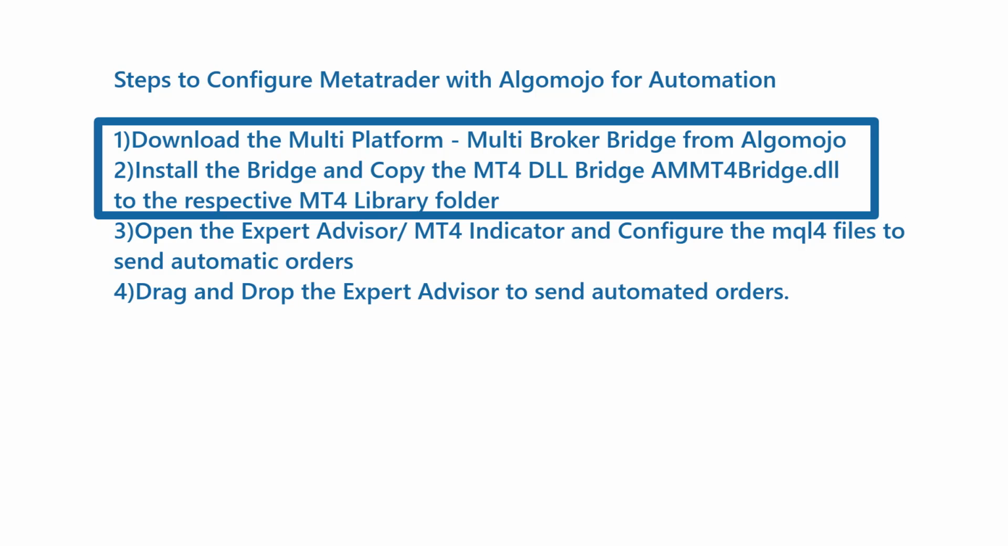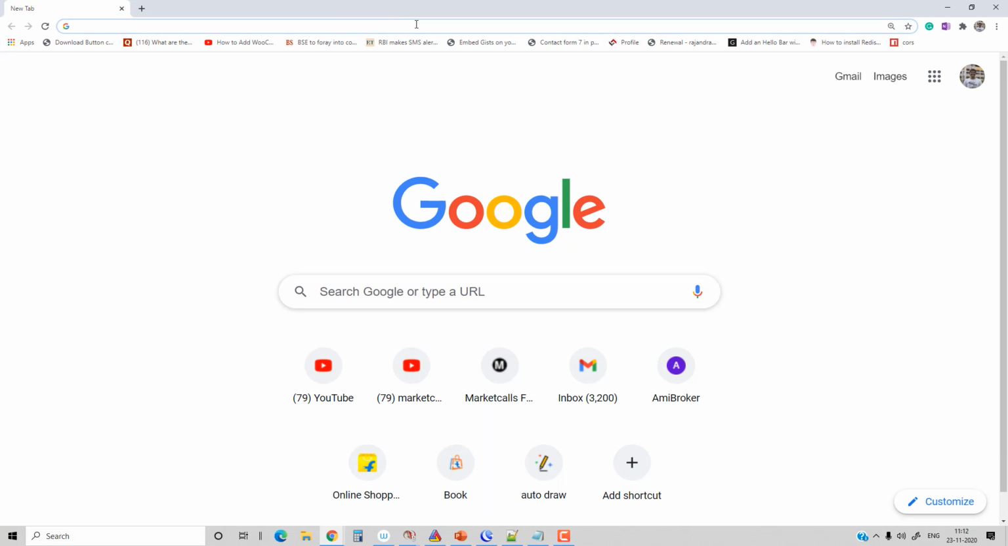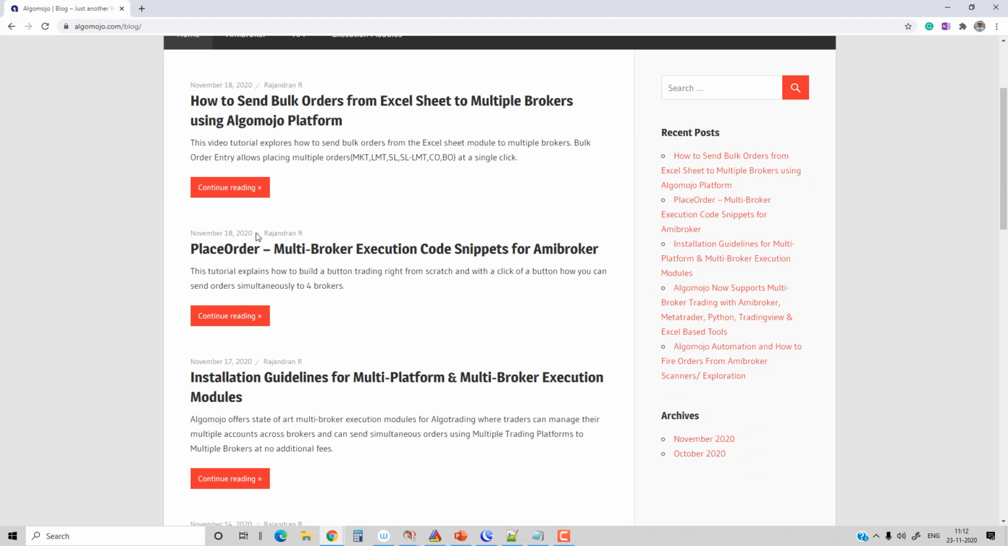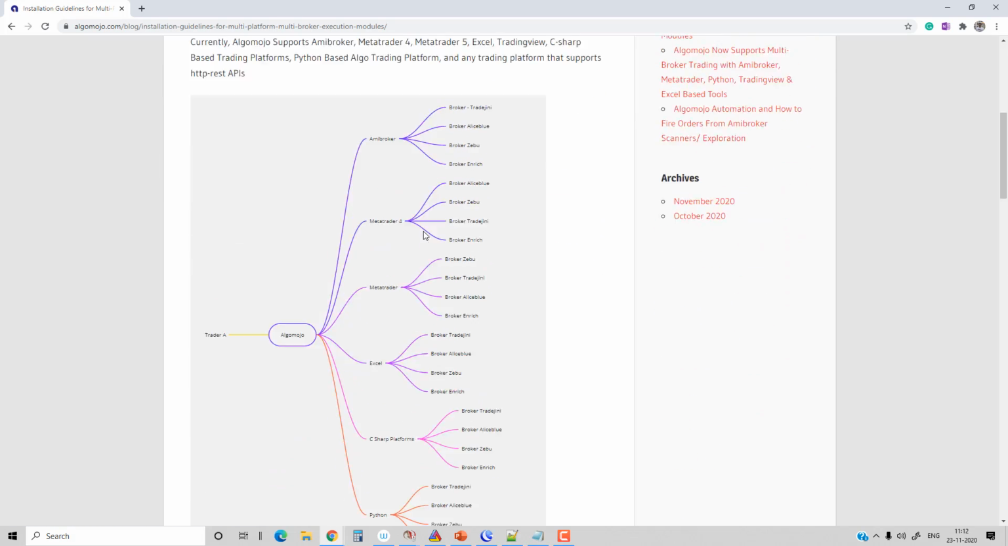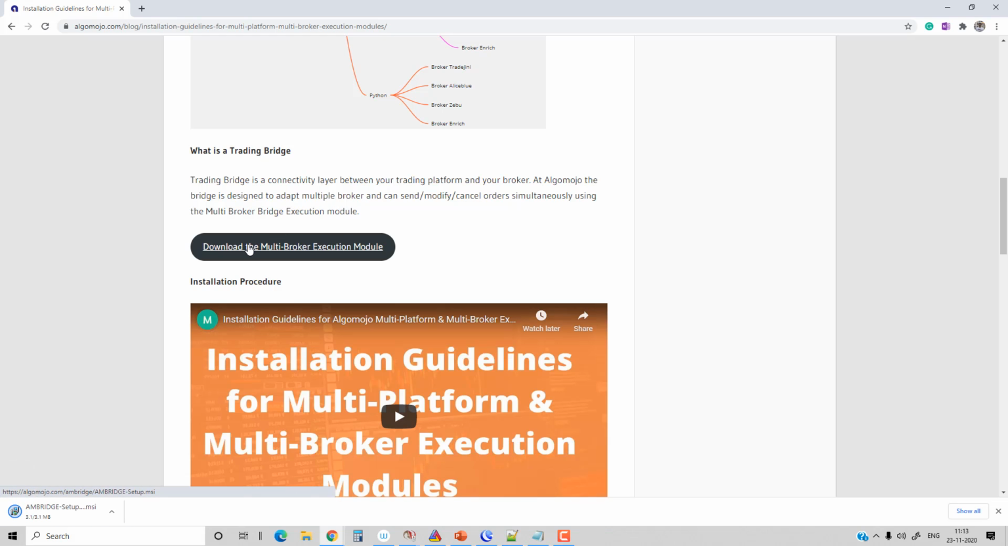All right, let's check out how to install the bridge. Let me pull up the browser here. I'm going to go to the Algomojo blog, where the installation guidelines have been mentioned for how to download this multi-broker bridge code. There are installation guidelines for multi-platform and multi-broker execution modules. Click on this link, and from here you can download the multi-broker execution module straight away. Once you download it, you can install it.